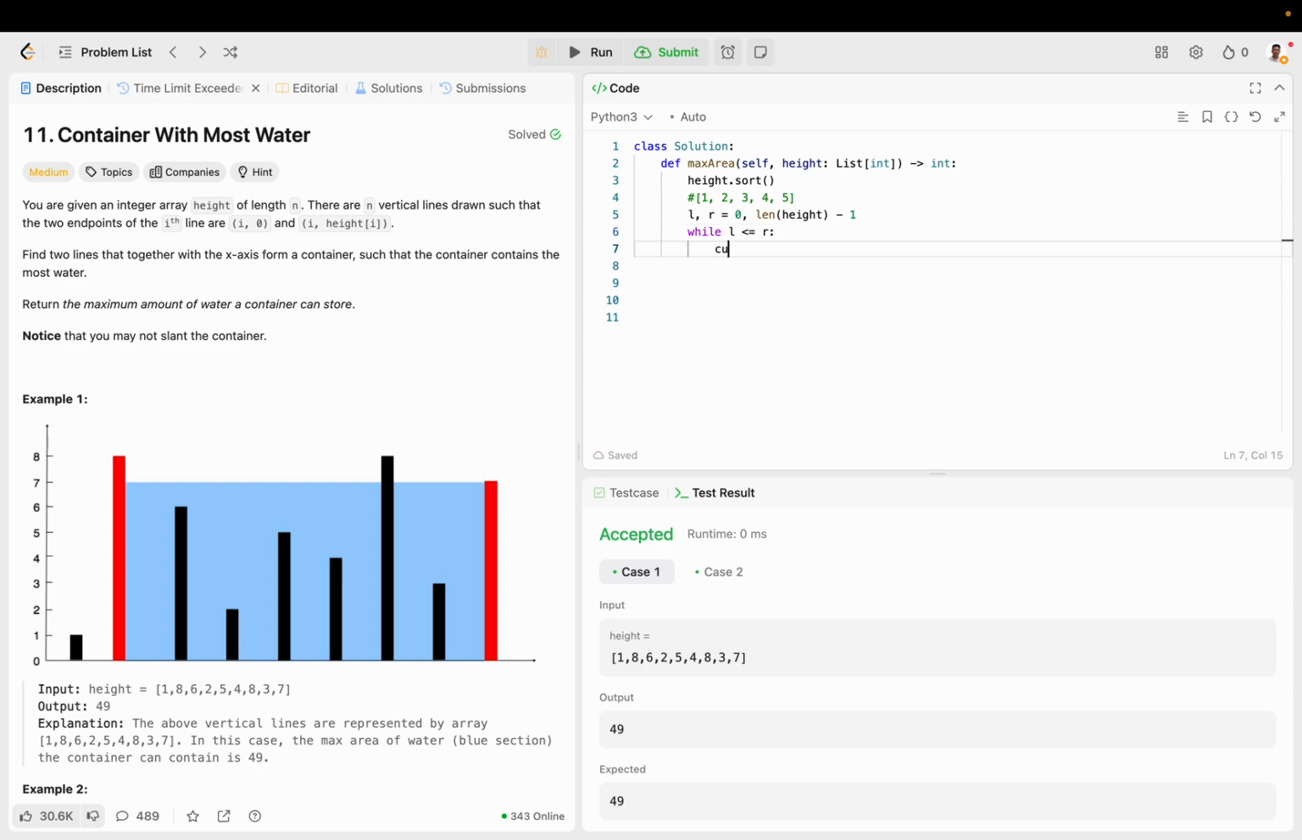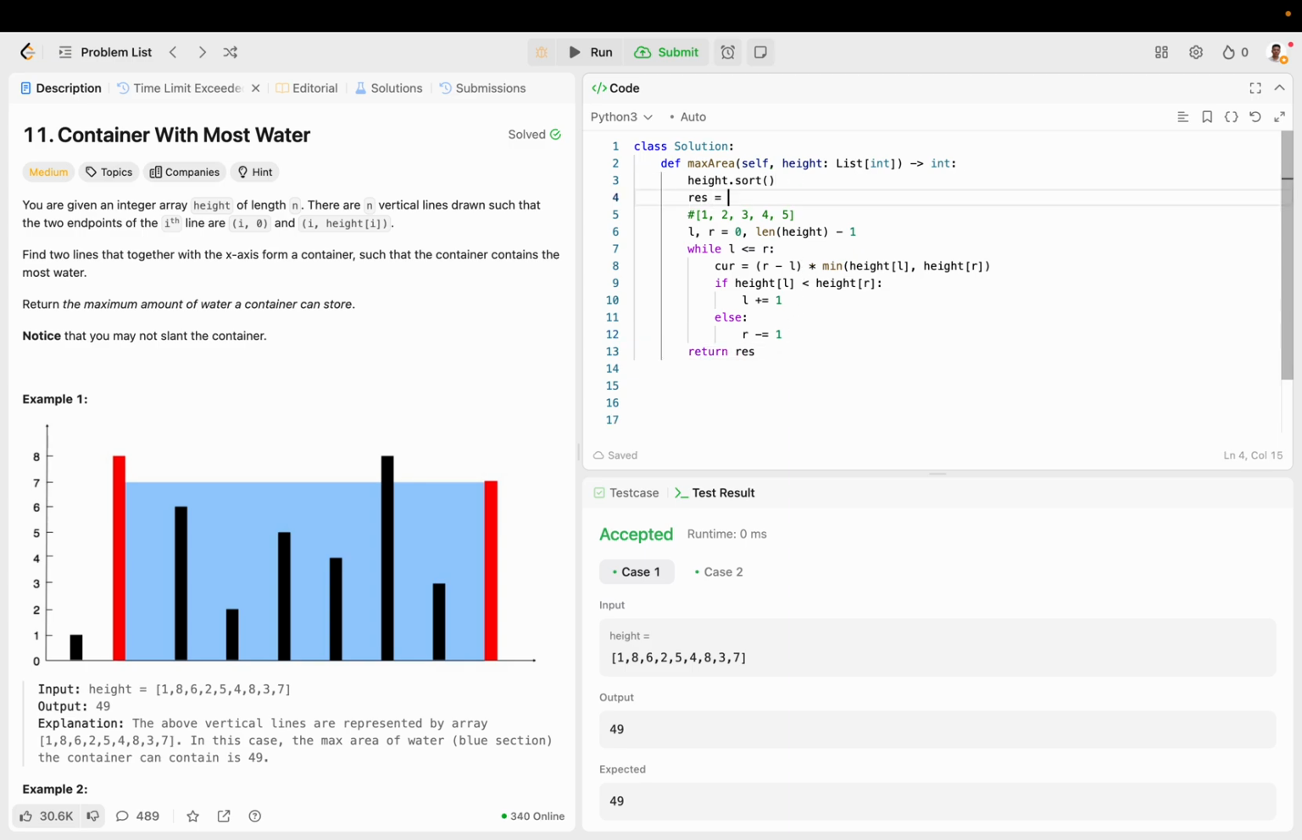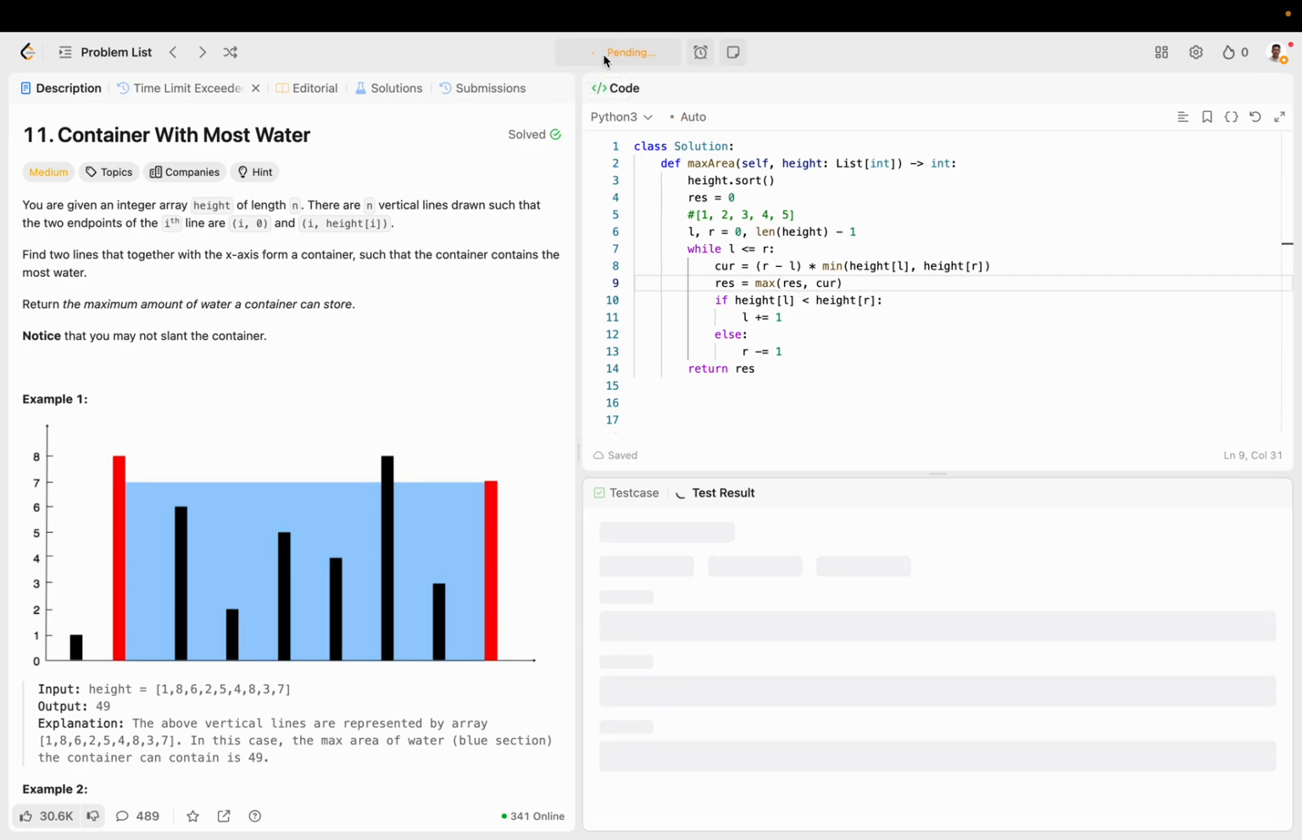And so the current is going to be right minus left times the minimum of height of left, height of right. And then if height of left is less than height of right, again, we move that one inwards. Otherwise, we move the right pointer because it doesn't matter if they're equal. And at the end, we can just return the result. And current is going to be updated.